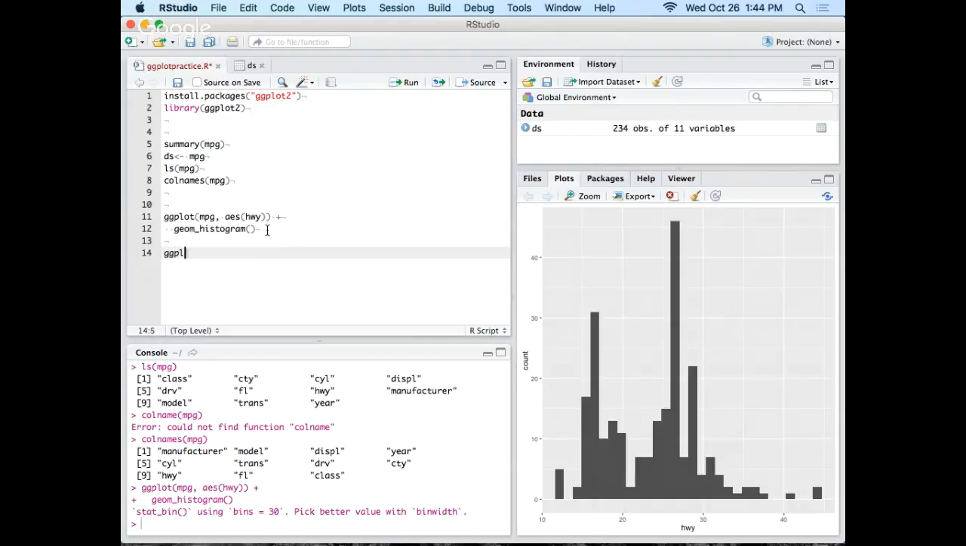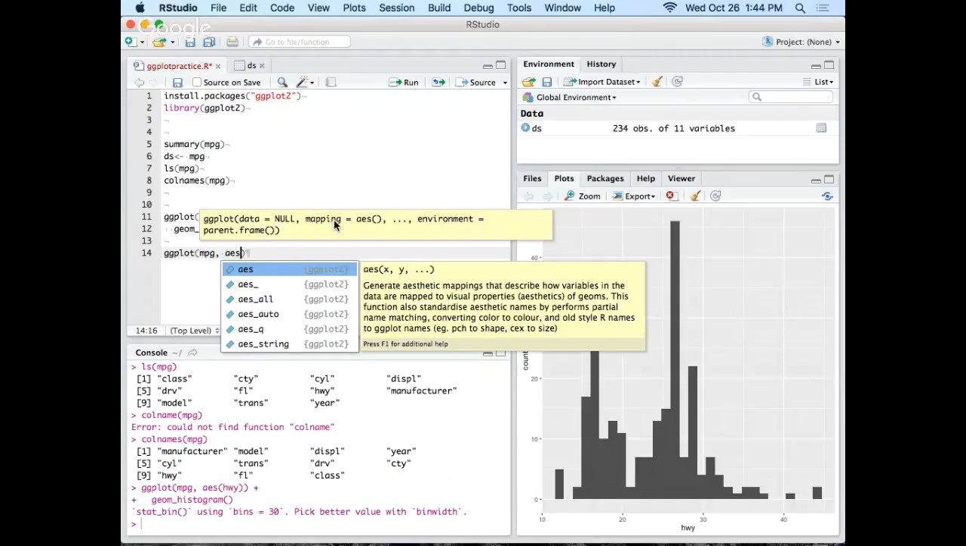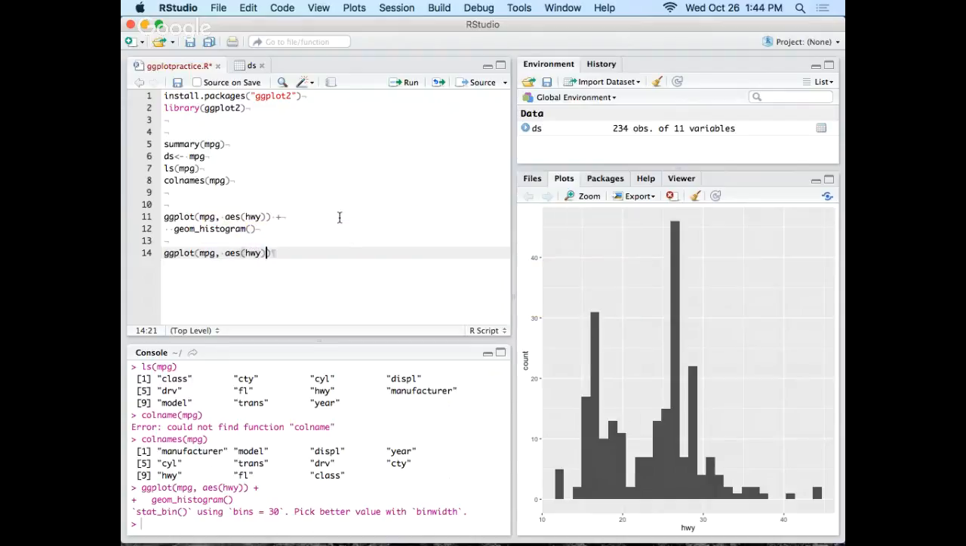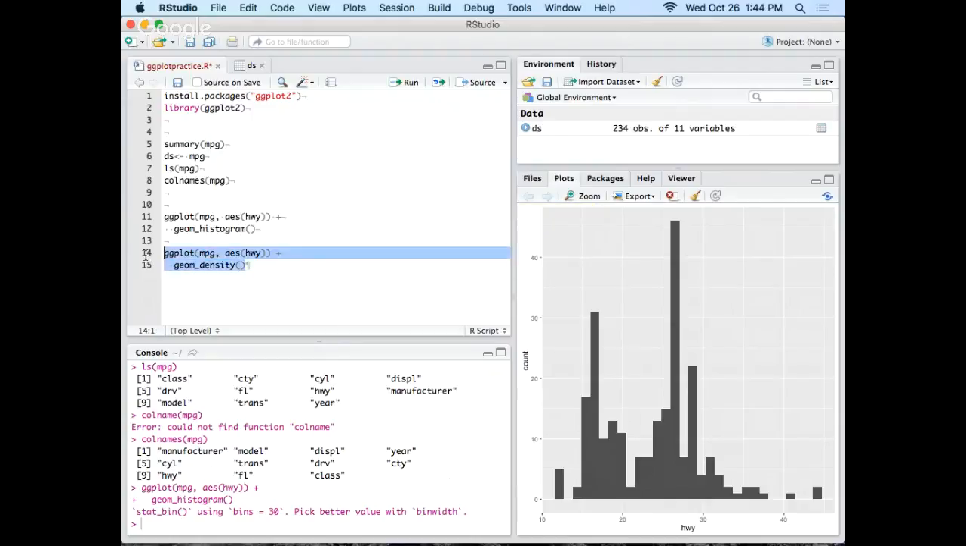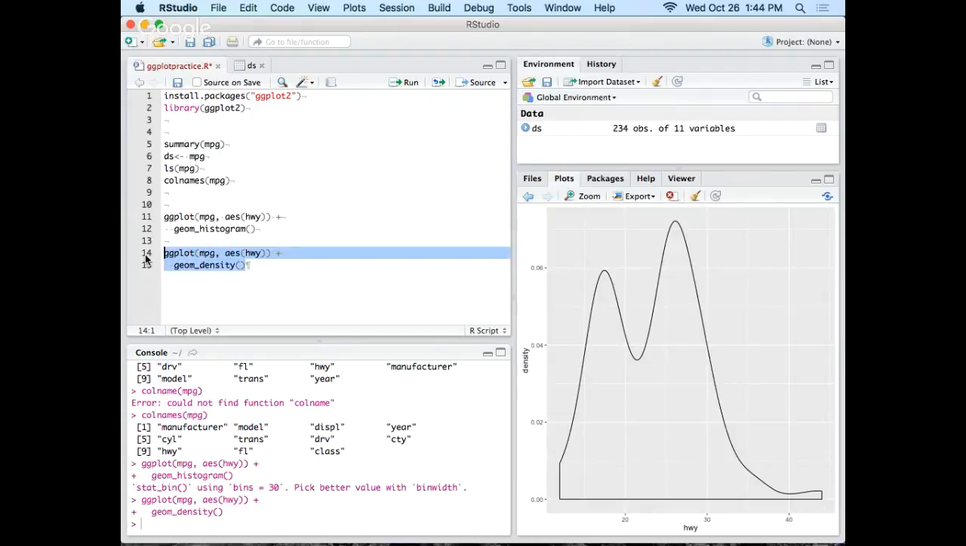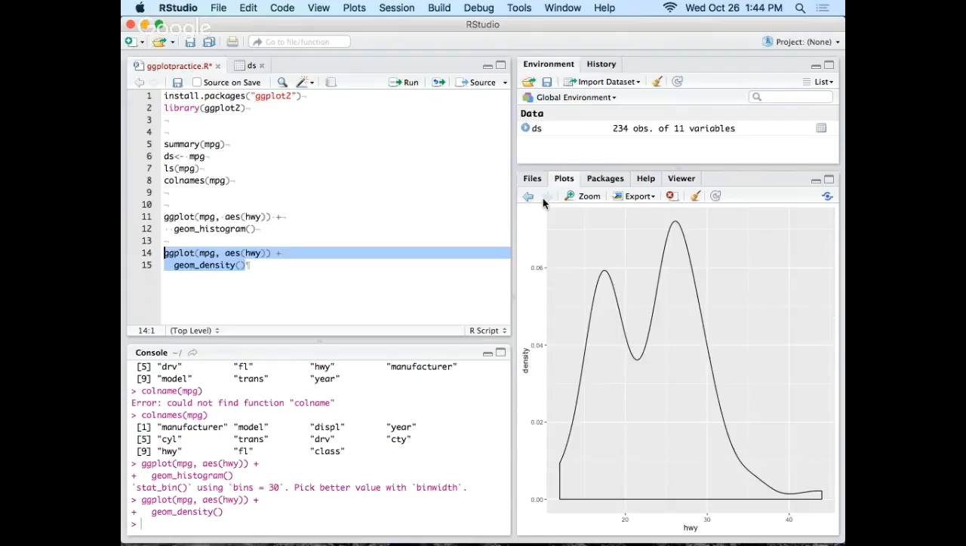Another one that you could look into is, again, using the same variable, geom density. So again, this kind of shows you a different output of the same data. You can kind of see the distribution. So if we compare the two, you can kind of see how the trend looks.